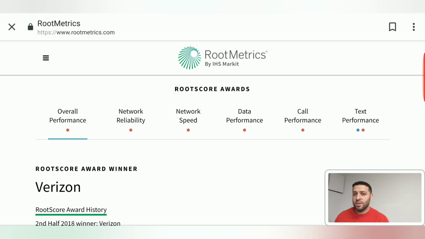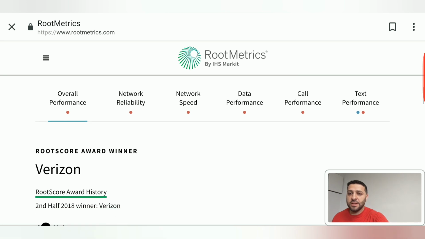I'm glad that they actually do test for text and call, as well as all the other things, because obviously the networks are a big deal in terms of data, but people still call, and obviously texting needs to be reliable. So those metrics matter in my opinion.